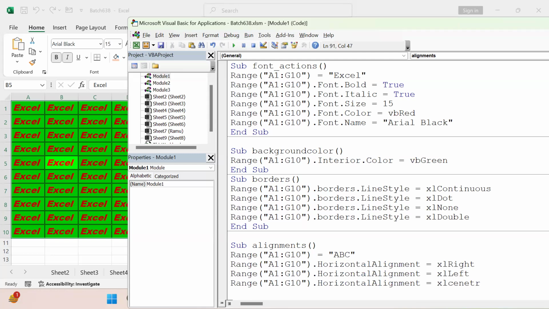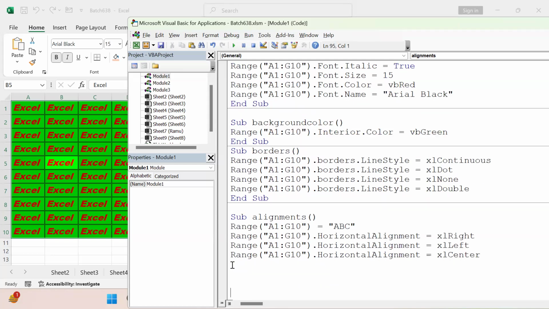I need to select the text. I've selected like this. Control C.